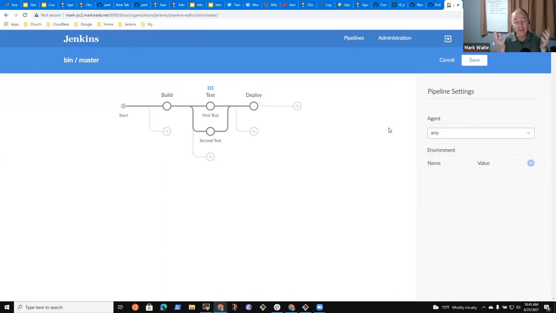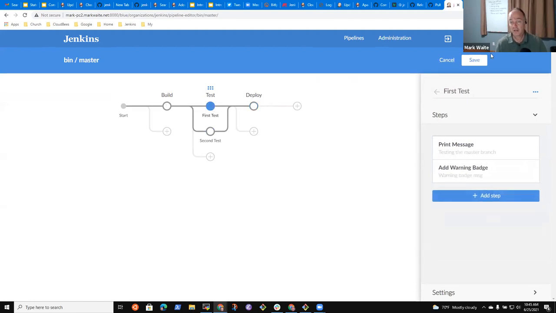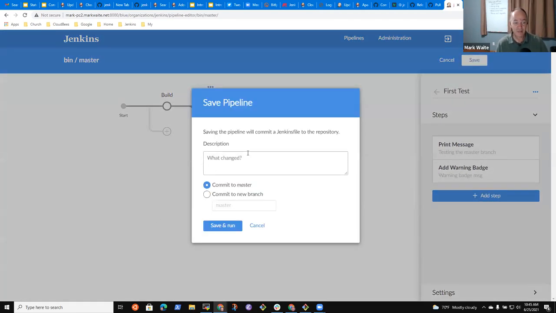So I am defining my build pipeline in a graphical experience that lets me just add things where I need to, make comments, etc. Now I'm going to save it. And in this case, add a parallel test, change the messages.